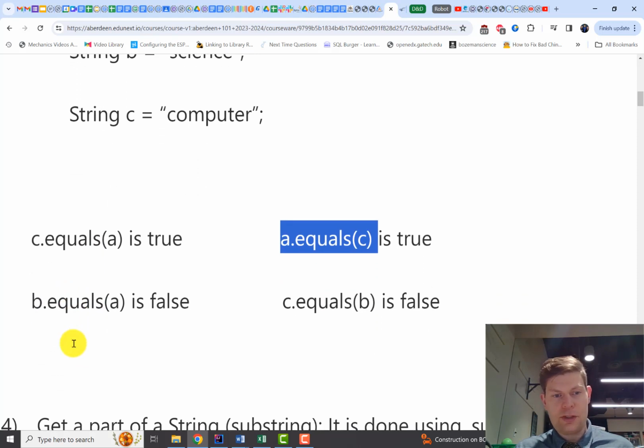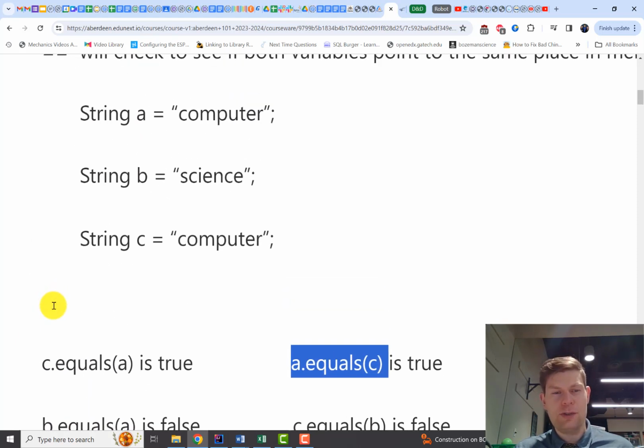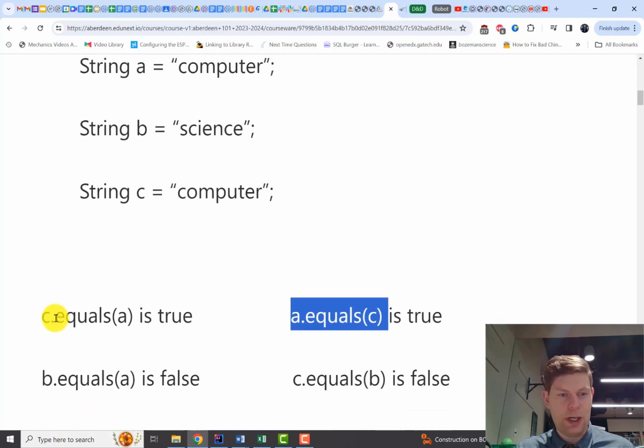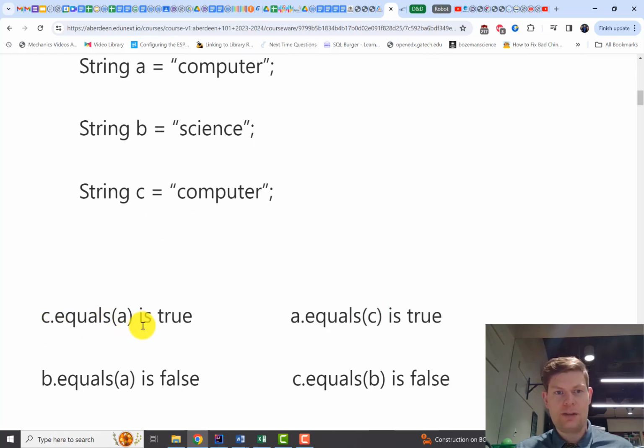So instead of using equals, you just got to do dot, the name of the word, and then what you're comparing it to in brackets. So that's going to come up a lot.